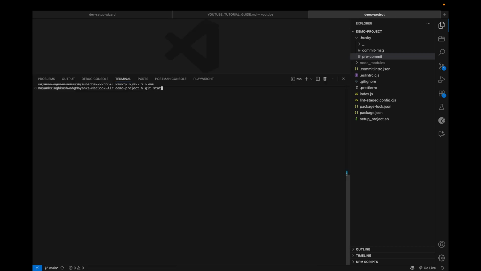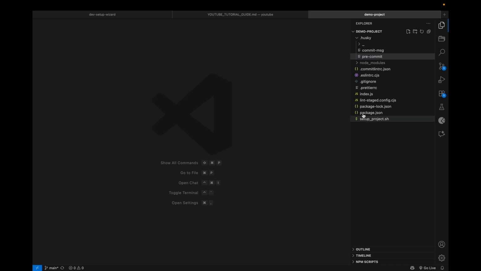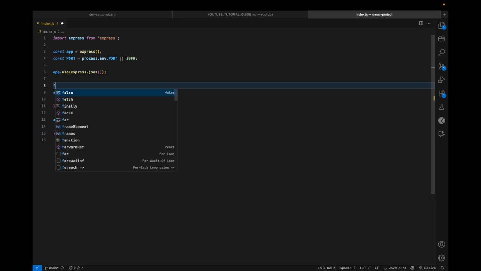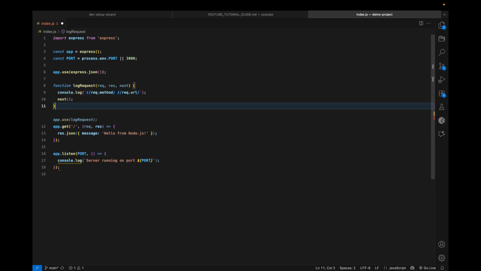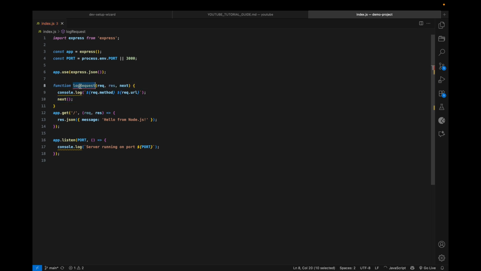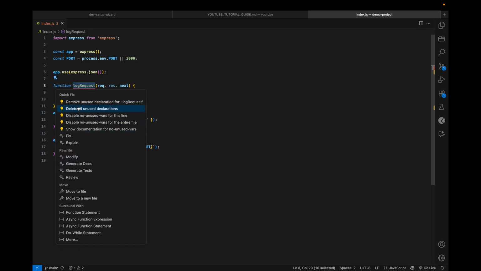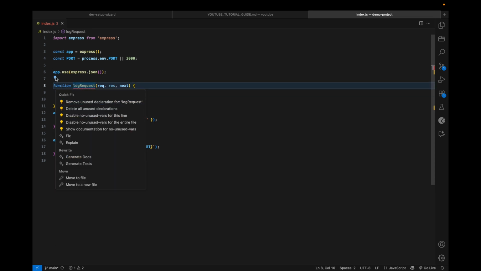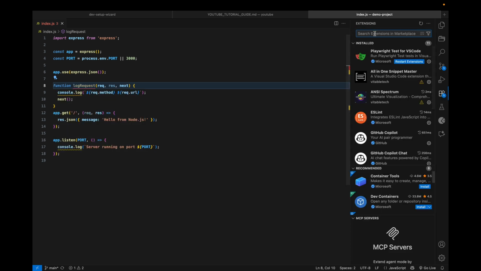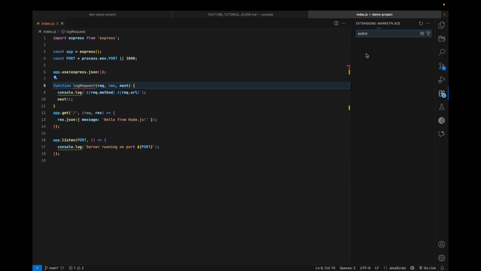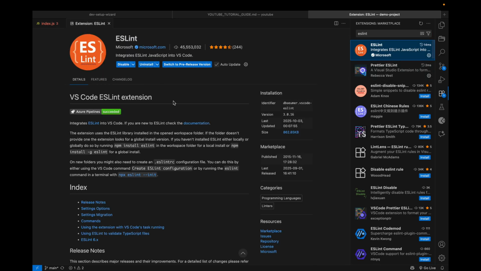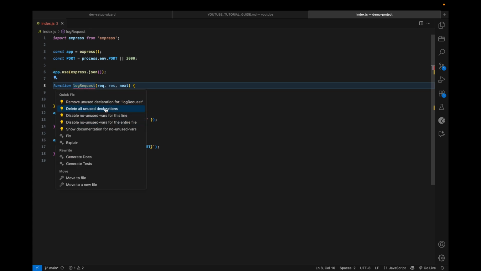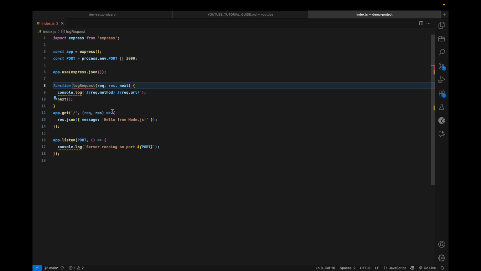If you see git status, there is no commit on this branch. I am going to the index file. Let's consider I am creating a function here. I created this function but I am not using it, so it's showing that this is an unused function. This light bulb icon is showing because I am using the ESLint plugin. You can also install the ESLint plugin here, and after that it will show there, and you can directly delete the declaration or disable it from there.